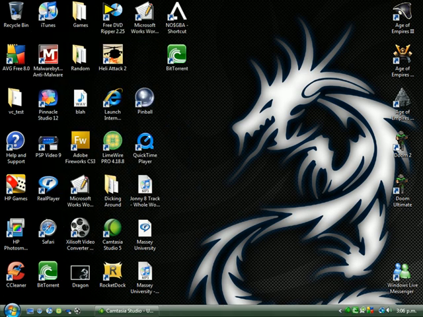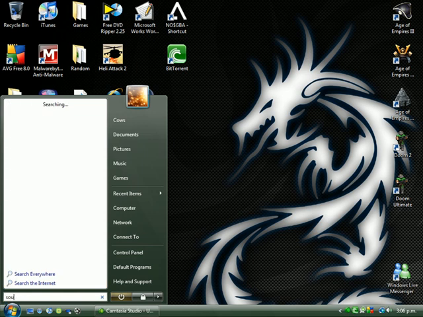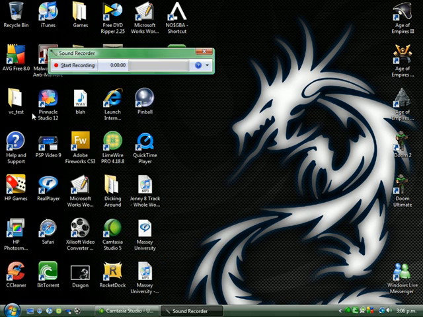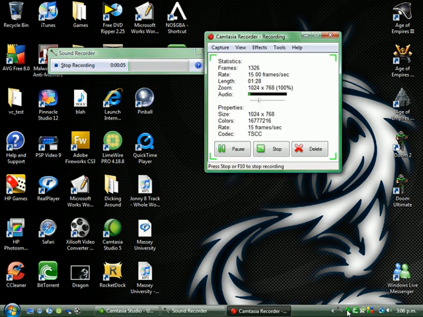And then you go to sound recorder. You just search sound in the search bar, and then sound recorder should come up right here. And then, if stereo mix is enabled and working, you just click start recording, and it should start recording the audio. So there you have it. See ya.